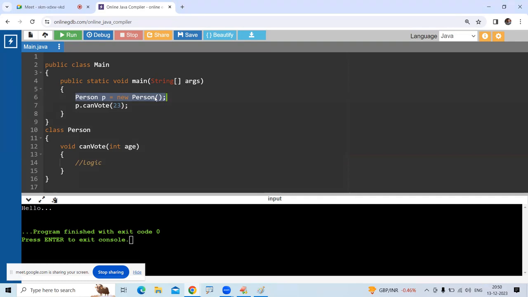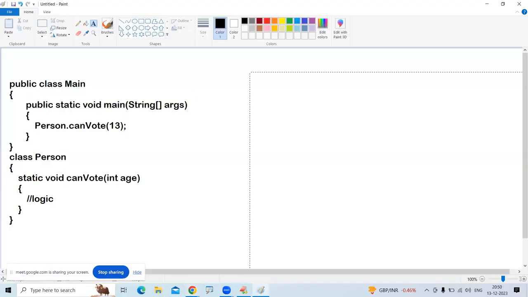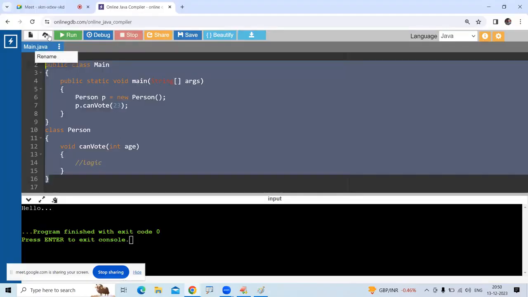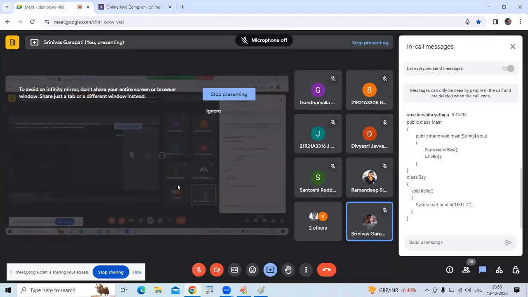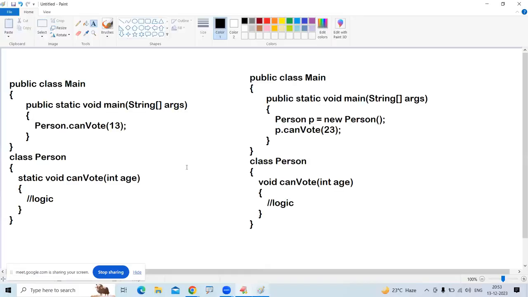Sir, why are you creating an object? What will happen in the object creation process? That I'll explain clearly. Okay, so this is static as well as instance. This one we need to understand. Okay, quickly type and check the output, everybody. So this is the way we write static methods and instance methods. Hope you understand the difference.